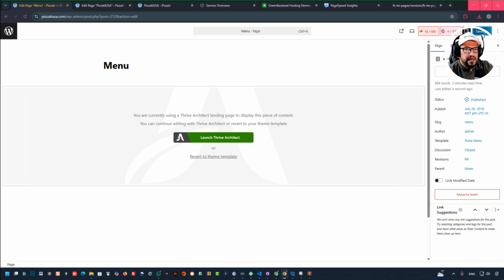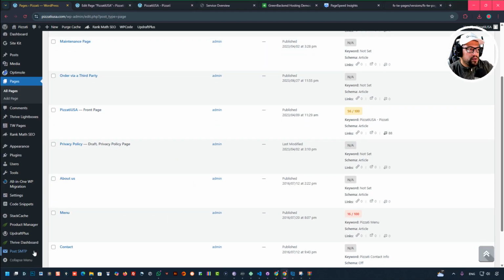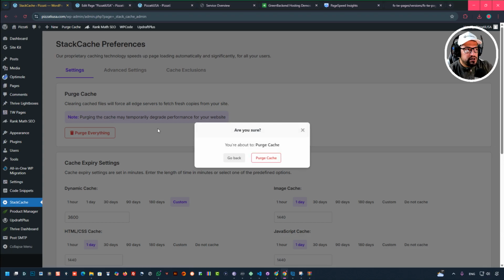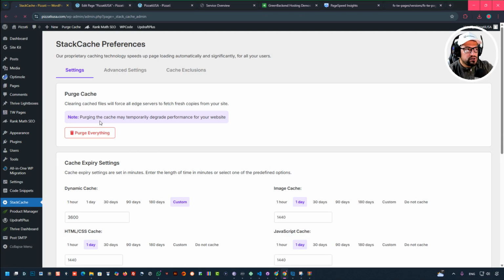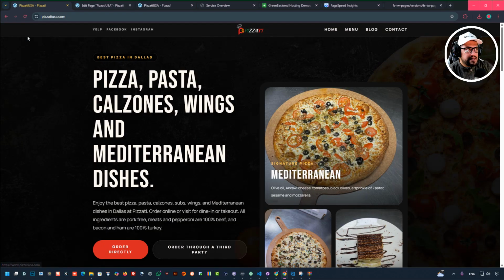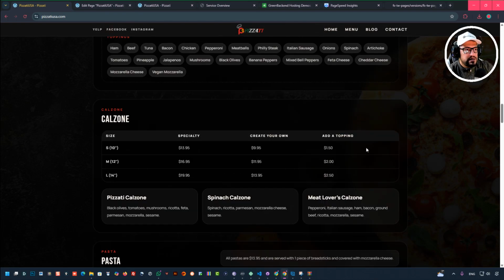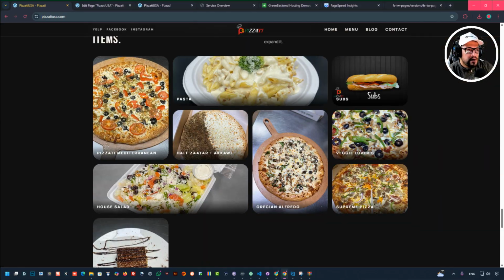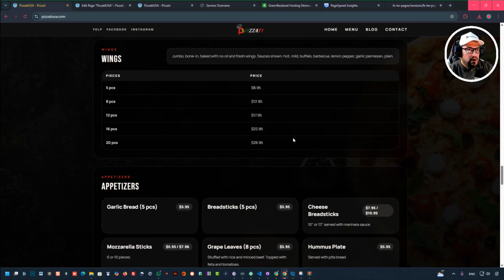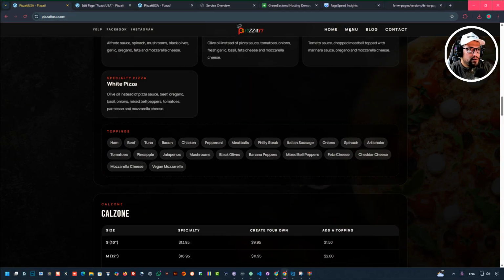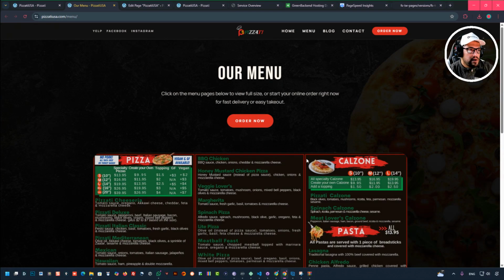And once you've saved, you go back to WordPress, and you need to do a full purge. We need to purge everything because we created new pages. All right, and we'll visit the site again. Notice this is the new template that we generated for the site. So let's visit the menu as well. It's working perfectly.